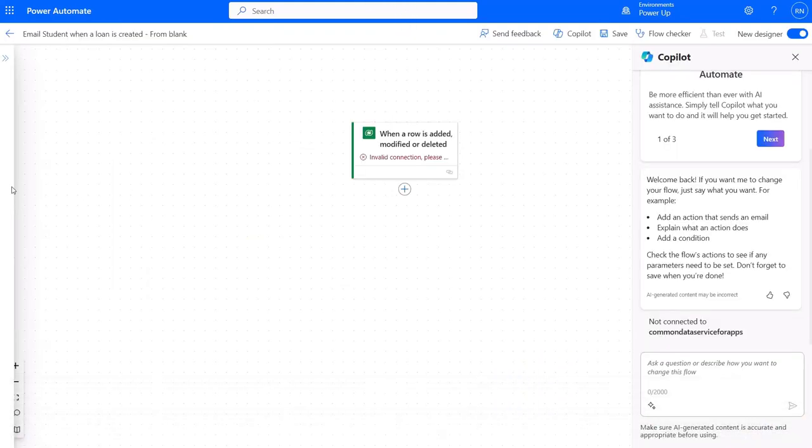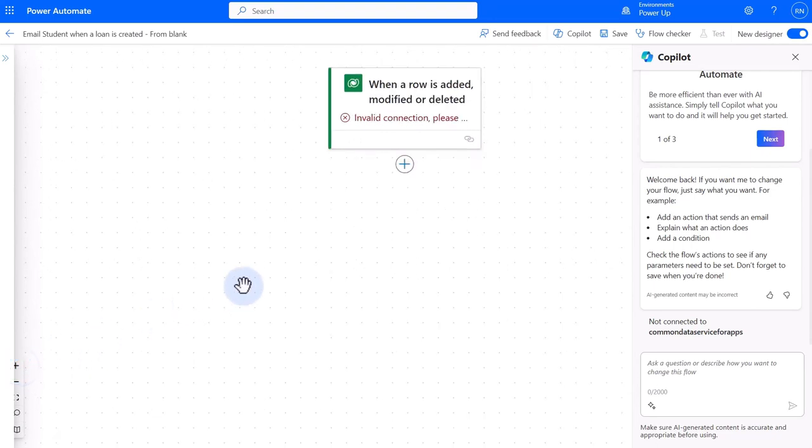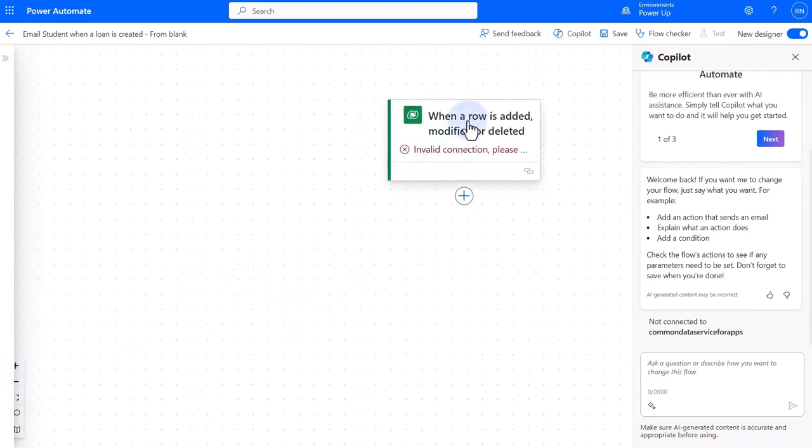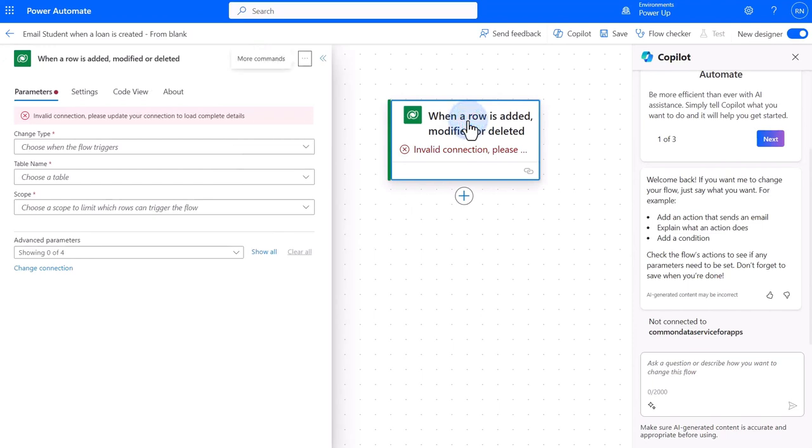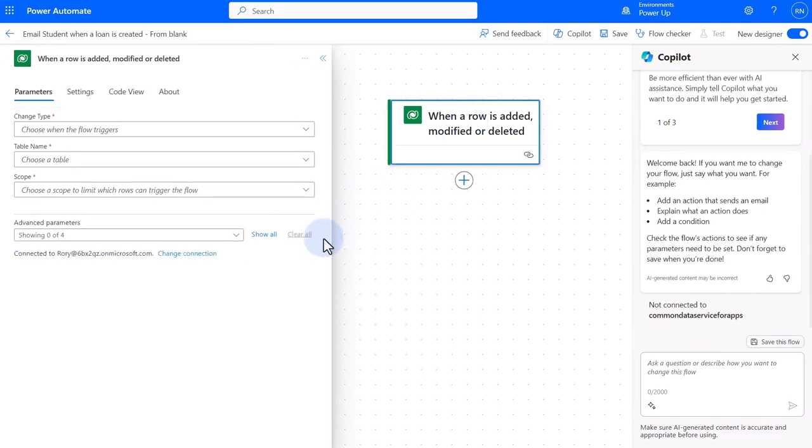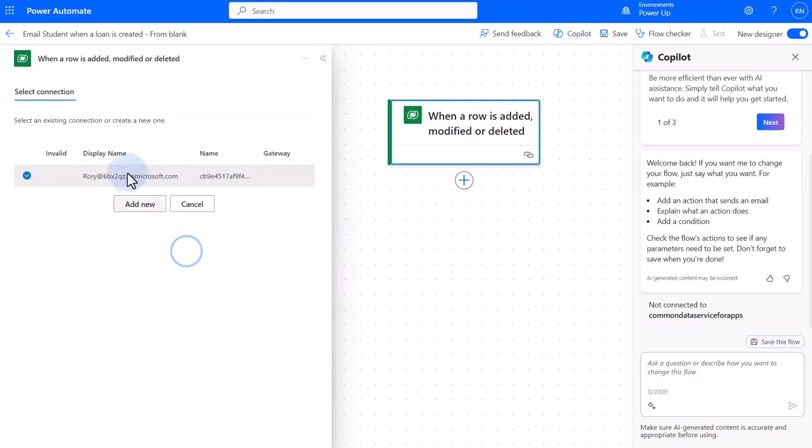And we're back into a similar experience to before. I'm going to increase the size of the step, move it across a little bit, and then select on it. I selected change connection and then added the connection. And if you're missing a connection, you may need to select add new. And cancel out of that.